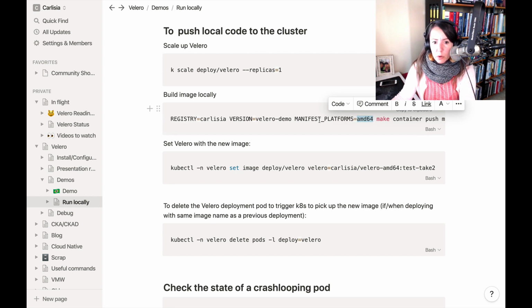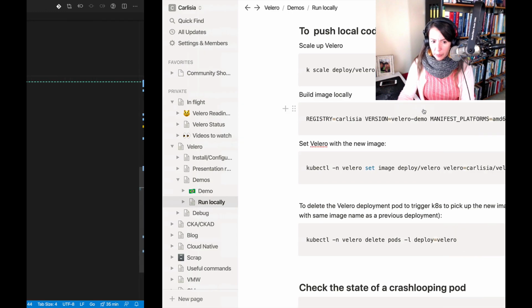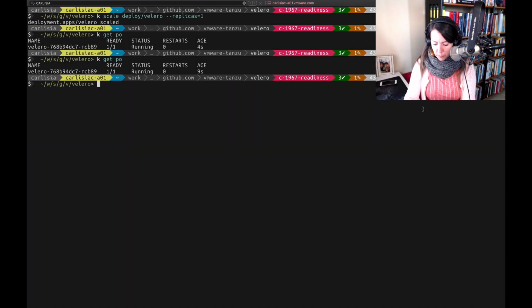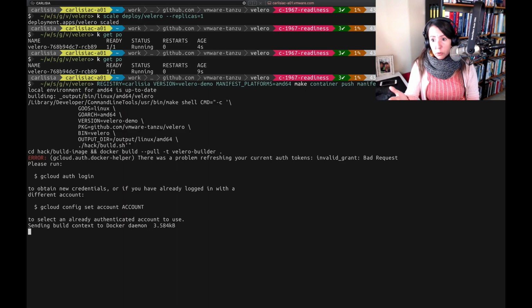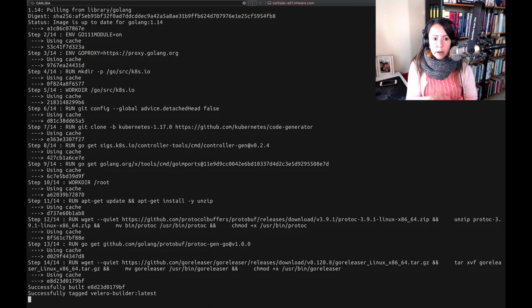Okay, so I can copy this now, go to my terminal, and this is going to take a little while. That error is not a big deal. It's just saying I'm not logged into Google Cloud, but I don't have to be. I have to look into what it is that I'm doing that's triggering that error.